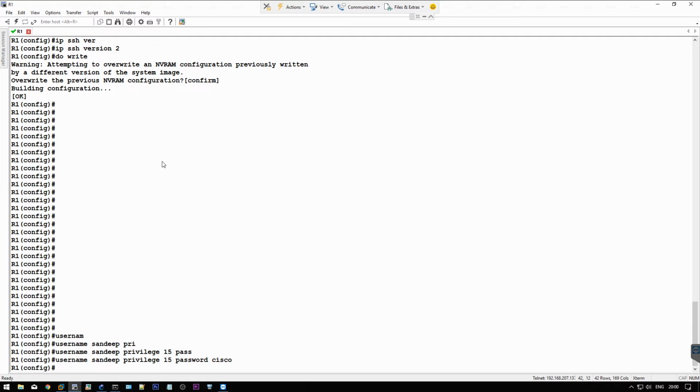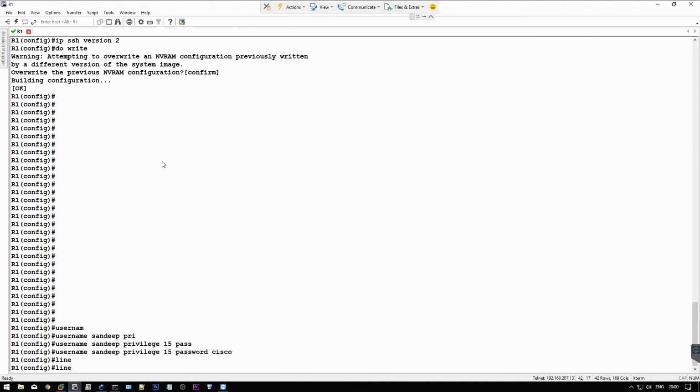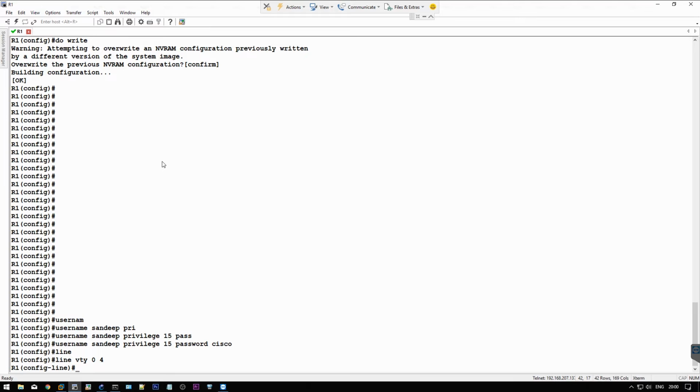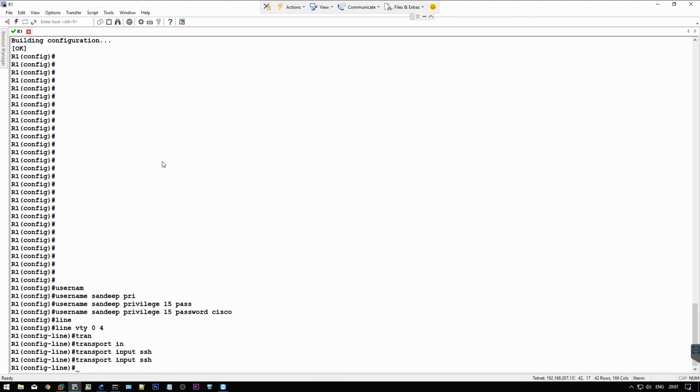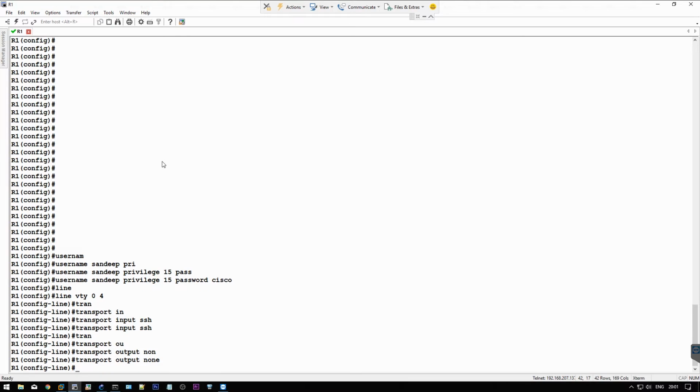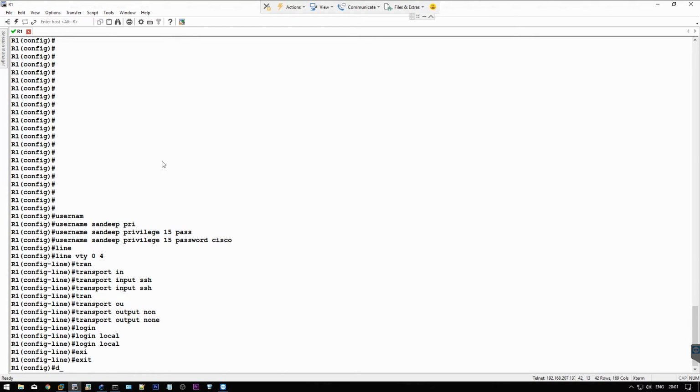Then we have to make sure that we are able to access it from the VTY line. So we'll go to line vty. We are defining 5 lines, from 0 to 4: 0, 1, 2, 3, and 4. And we will make transport input ssh and transport output none, as we are not going to SSH from here. The other thing to define here is what type of authentication or login will be used. So we will make it login local. We'll exit and write.